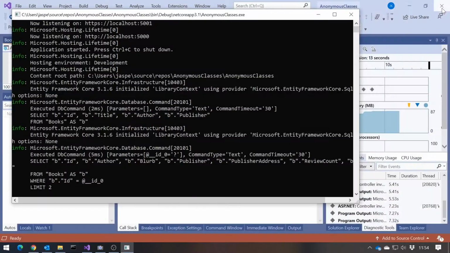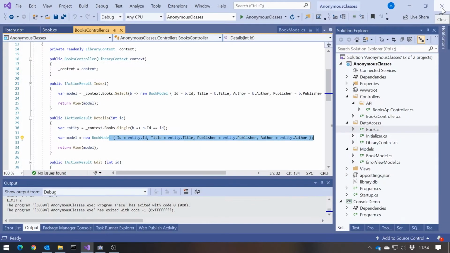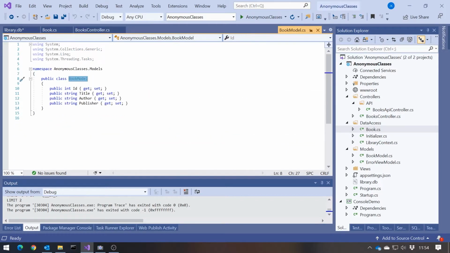And that's all very well, but the slight problem with that is in order to get that subset, I had to predefine it. So I had to write this class book model that only has ID, title, author, and publisher. And if I wanted a different subset without anonymous types, then I would have to write a different book model.